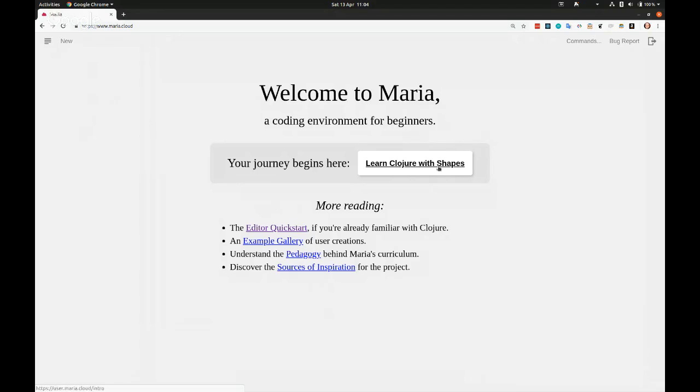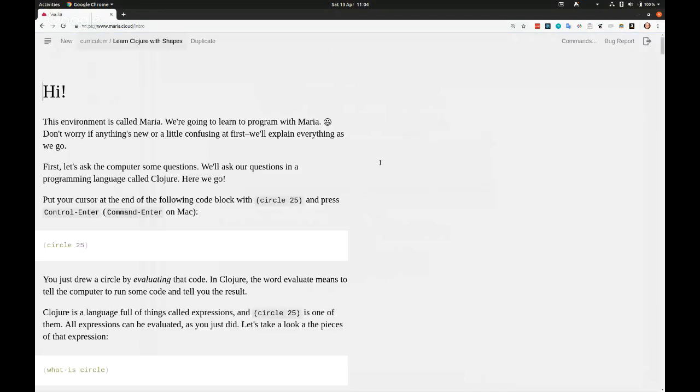So let's go, and my journey begins here. So let's begin our journey there with new shapes. So it starts off nice and friendly, and you can see that it's got some descriptions, and then it's got these white areas where it's got some code in there. And what you may not realize at first is you can go in and edit this.